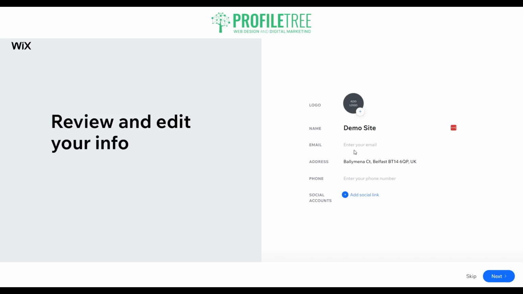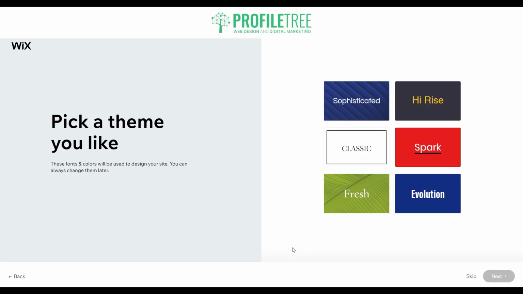You can enter your email, of course, change your name again. And we'll just go ahead and click next. So with the 6 options that you see here, this isn't always going to be applicable. So you will have 6 different choices on your end. For me, I've got sophisticated, high-rise, classic, spark, fresh, and evolution. So I'm going to go ahead, since I said something about red and black, I'm just going to go for the spark. And I'm going to go ahead and click next.